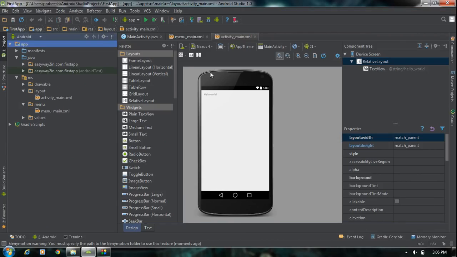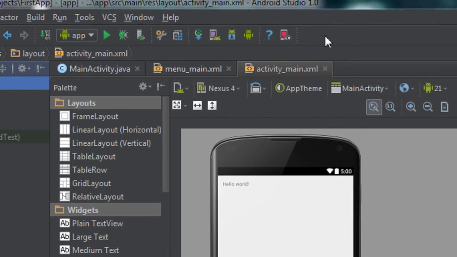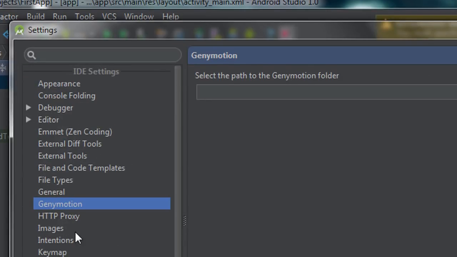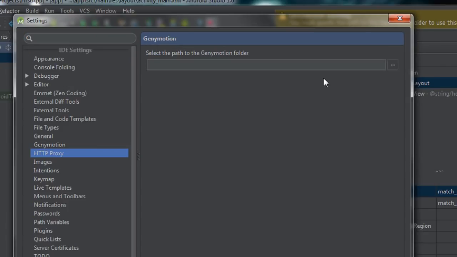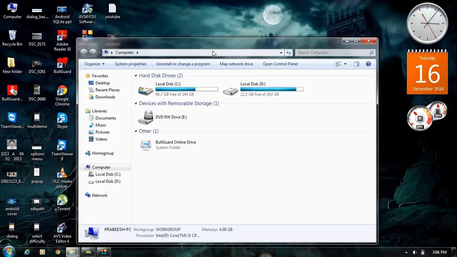Okay, now we successfully installed the Genymotion plugin with Android Studio. Now at the toolbar you can see an icon of Genymotion. Here is the Genymotion device manager. Click that one. Okay, now you have to specify the installation directory of Genymotion. So we have to find it out. So it is generally installed in C drive. So go to C drive.